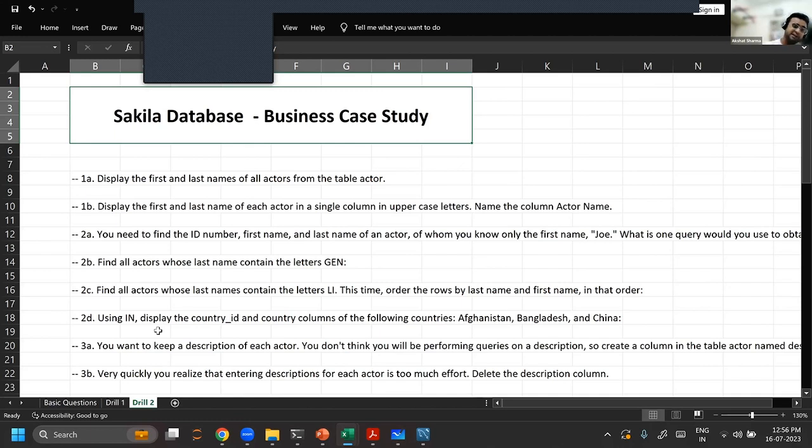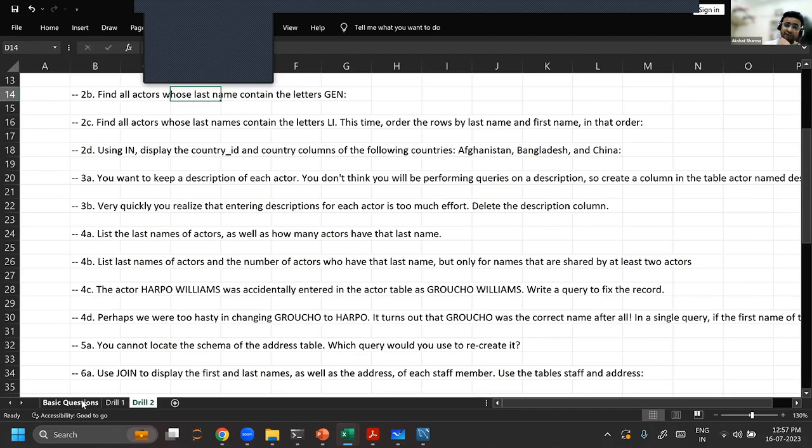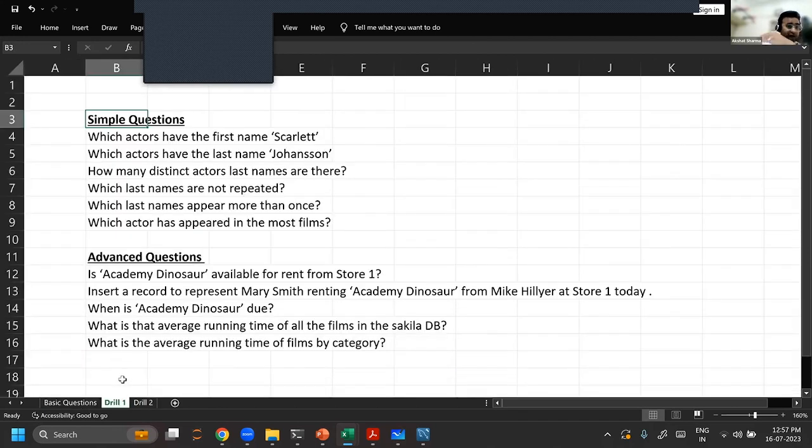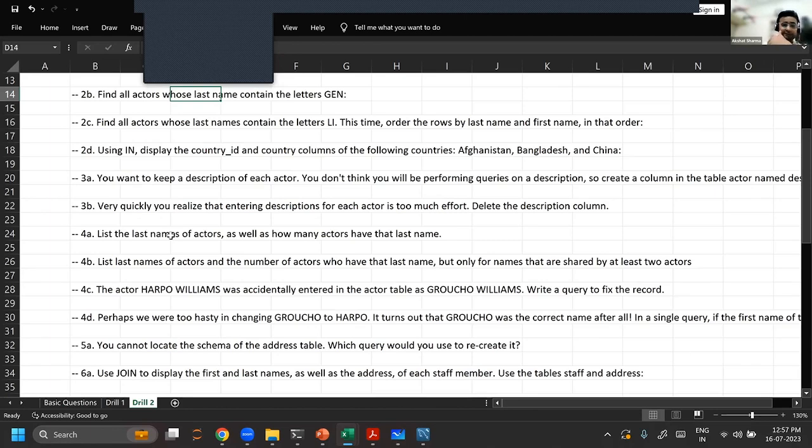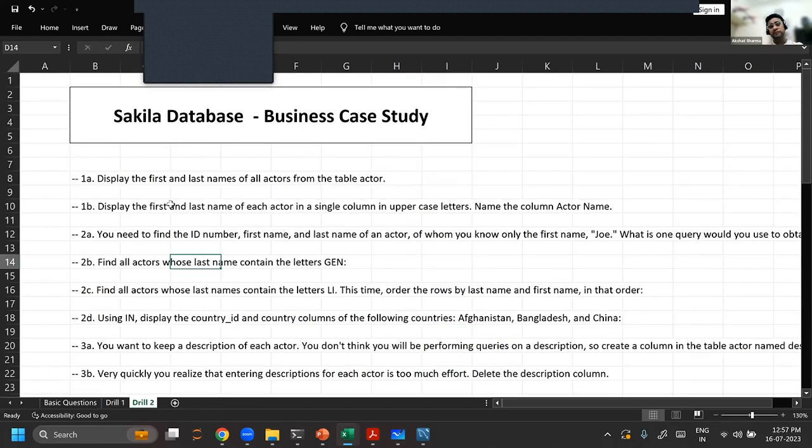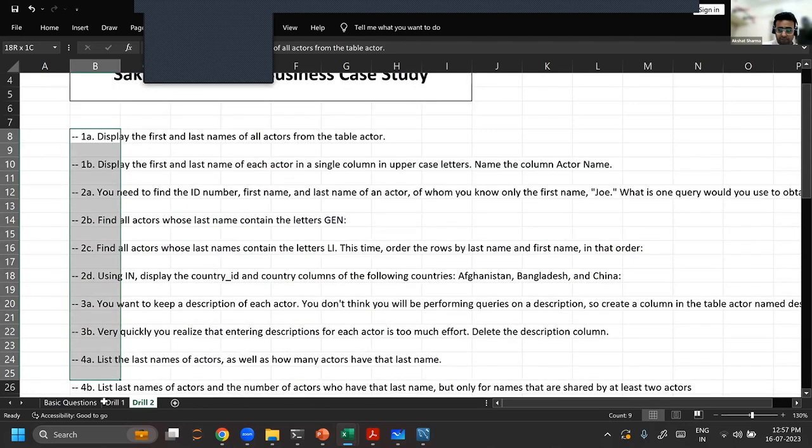which you are seeing here in sheet 1 and sheet 2, like drill 1, drill 2. Some basic questions are there. All these questions are very basic. Drill 1 is a little hard, little complex, and drill 2 also has a mix of hard questions, intermediate questions, and basic questions. But the complexity level increases when you go down.